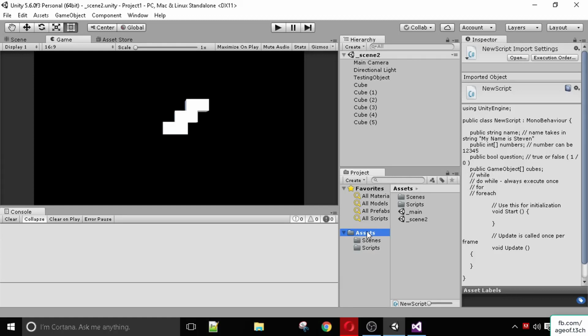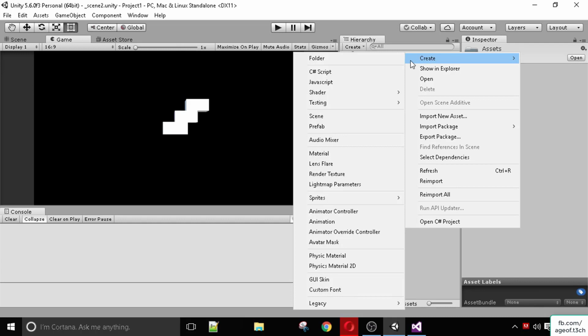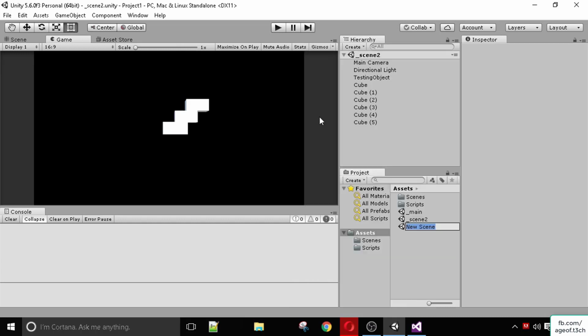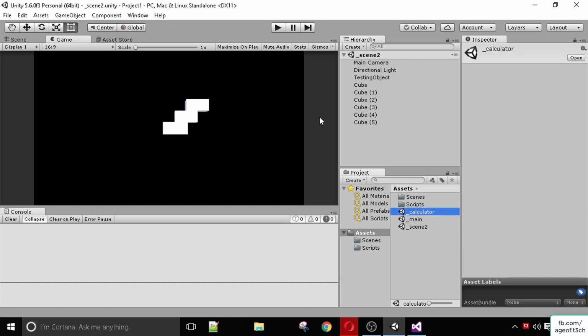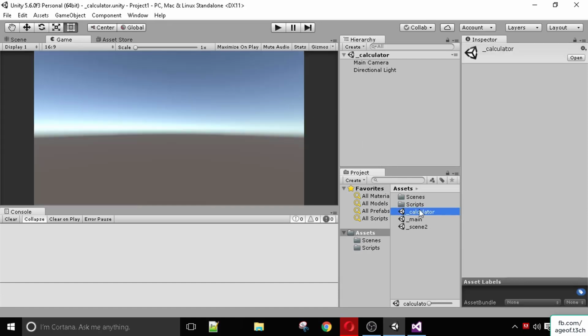Hello and welcome. So last time we spoke about the switch statement, and in this section we will be creating a simple calculator. So I'm going to go ahead and create a new scene. You of course don't have to, you can do everything in one scene, but I prefer to have each section separate. So I'm going to call this scene just calculator. Okay, and I'm going to open it. Now we have an empty scene.